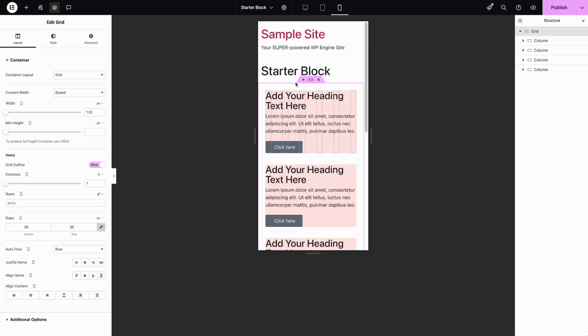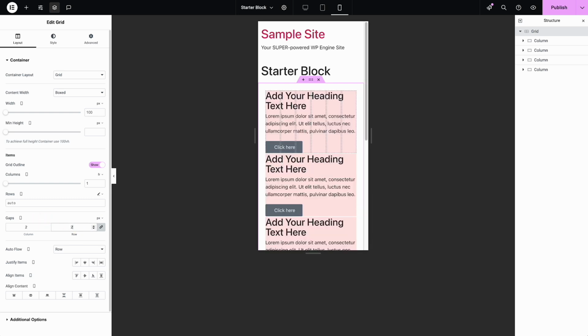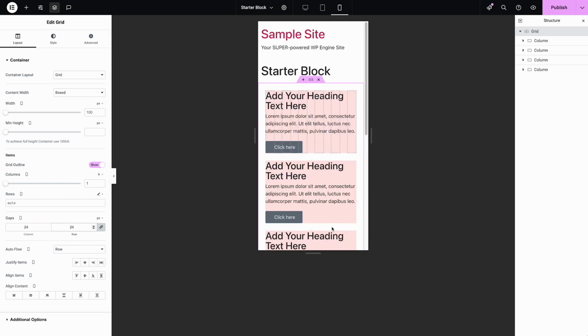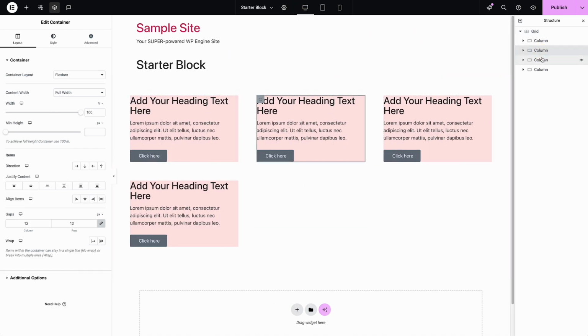So the outer padding on this was 24. So I might change my gap to match to 24. Whoops, not 24, 36, 24. So now the contextually related items have a nicer, tighter gap than the space between each of the individual items. These are what I'm going to call columns.